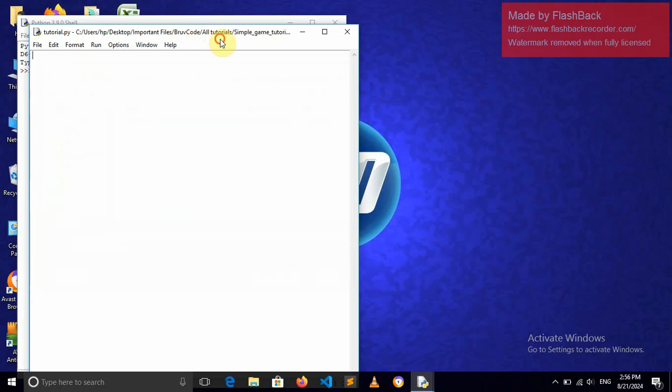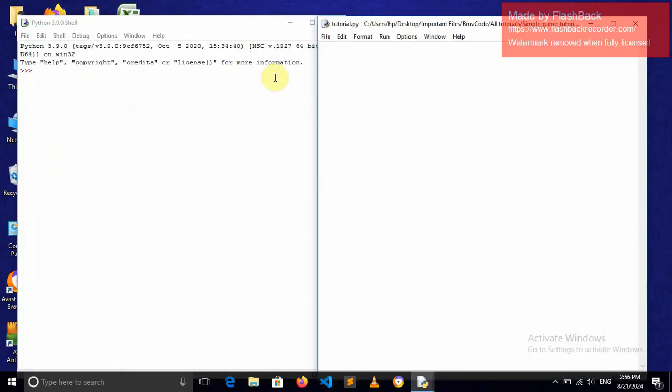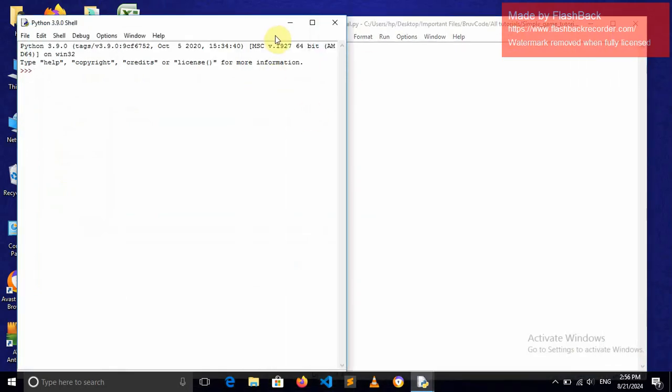And now let's start writing our game. This is the shell where code runs, and you can also write code in here. So you can print something like hello world, and it's going to say hello.